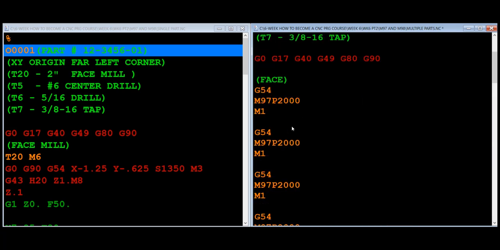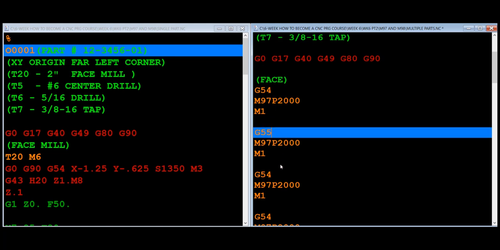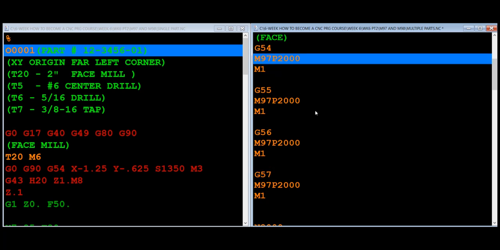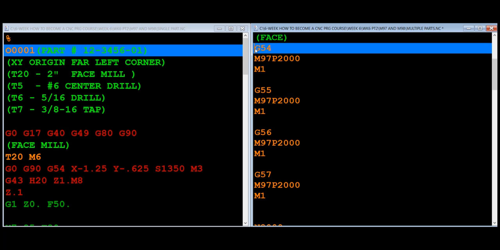Alright, so now the only thing I have to change is G54 to a G55 to a G56 to a G57. So let's talk about what happens when the M97 P2000 is called. First of all it reads in G54, so the control now makes G54 active.